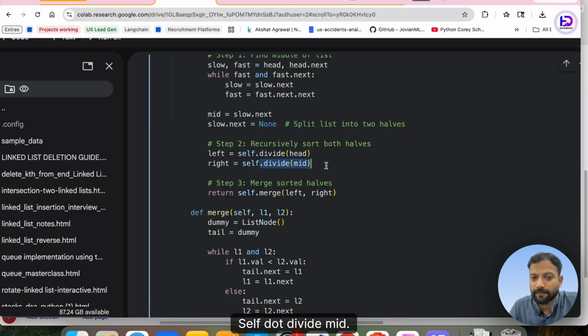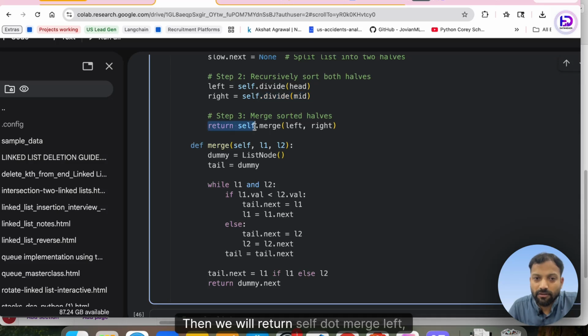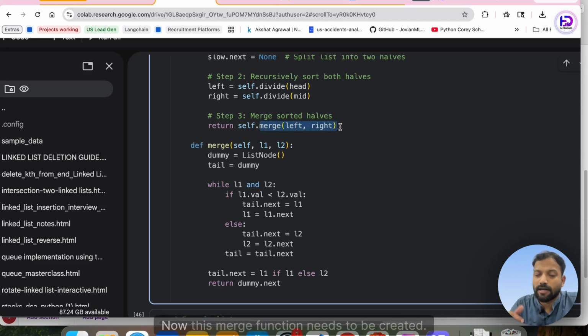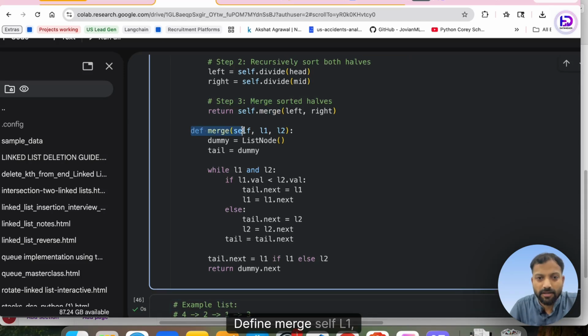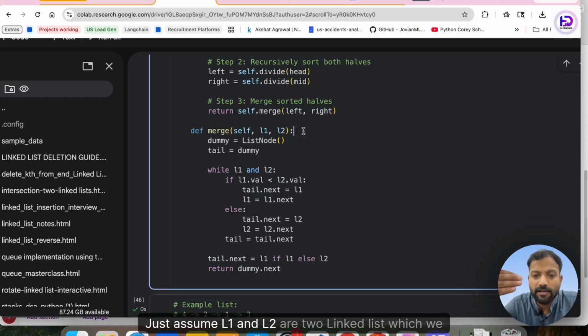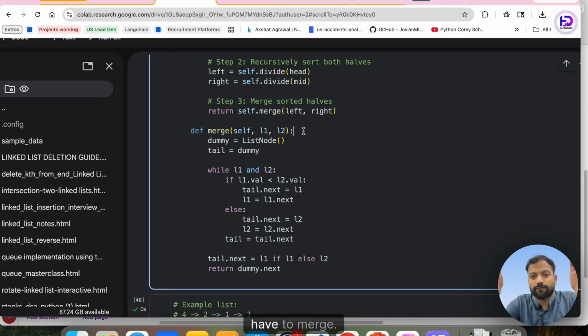Self.divide mid. Then we will return self.merge left comma right. So the left half and the right half, we are calling the merge function over it. Exactly the approach of merge sort. Now this merge function needs to be created, so let us create it. Define merge self, L1, L2. L1 and L2 are two linked lists. Just assume L1 and L2 are two linked lists which we have to merge.